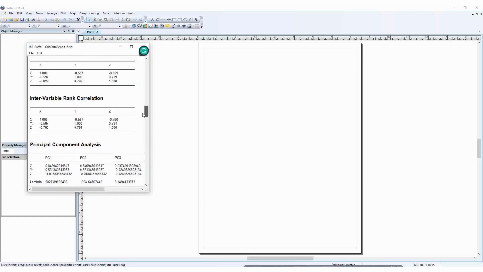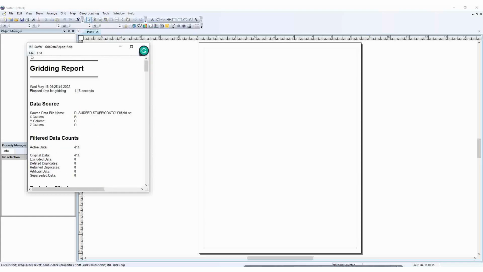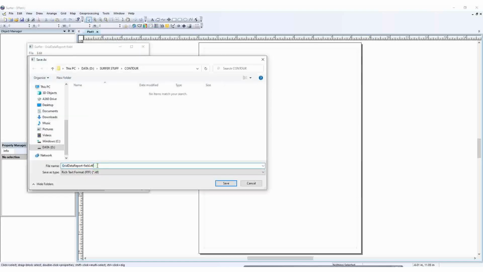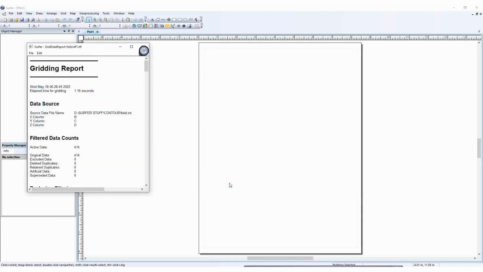You save it, go to File, Save As, give it a name of your choice. Say OK, we save it at desktop and save. So we have successfully saved our grading report. Okay, close.